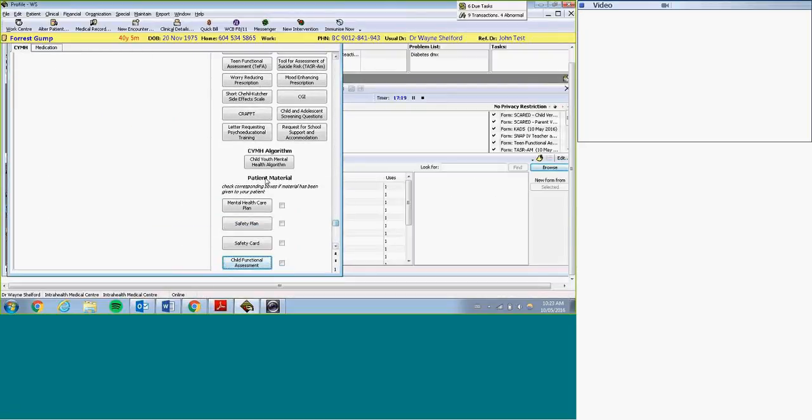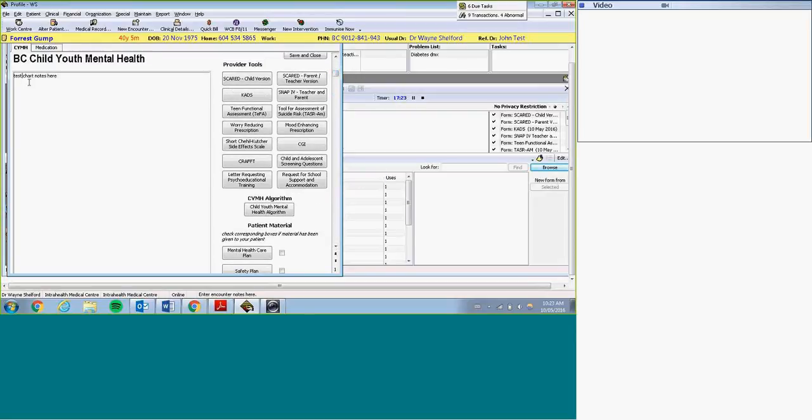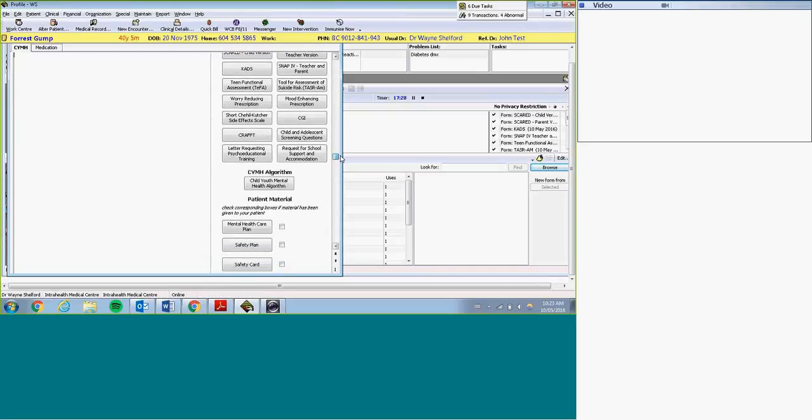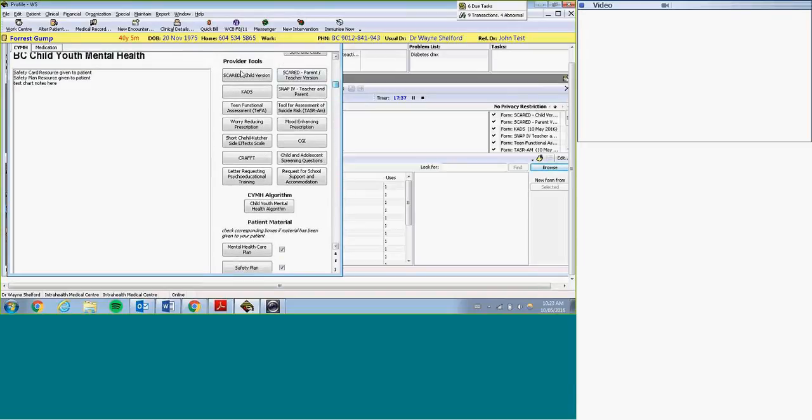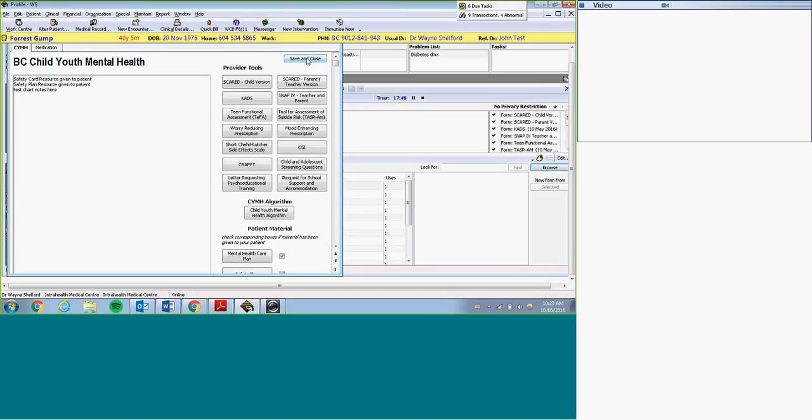Next to each of these patient materials, over here, is the encounter fields box, to help us keep track of what has been given to our patient. We click this, it keeps a check mark. You'll also notice that it adds a little text to your encounter notes just to help you keep track of it. And later on when we hit save and close, they'll push all of this into the original encounter notes.